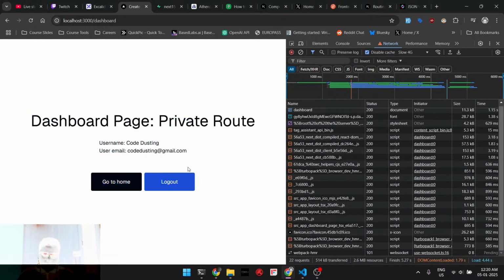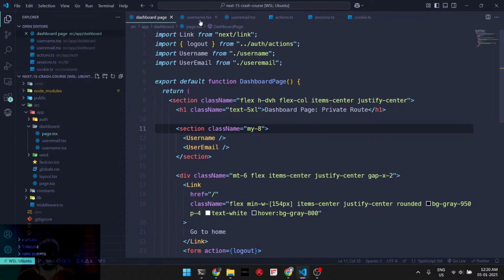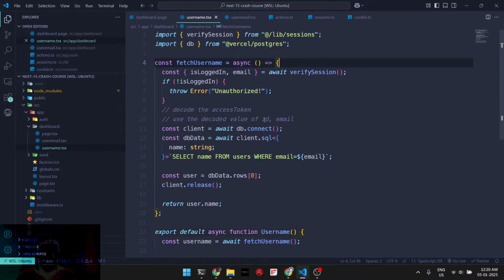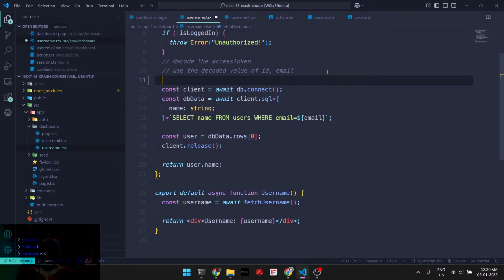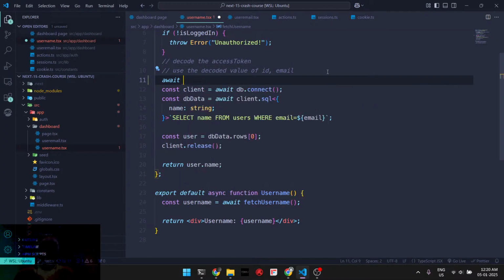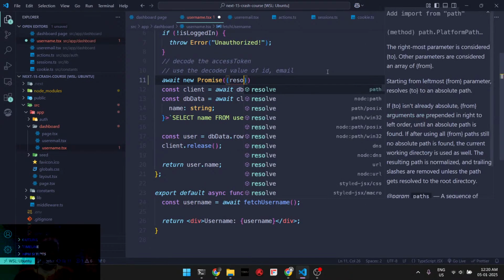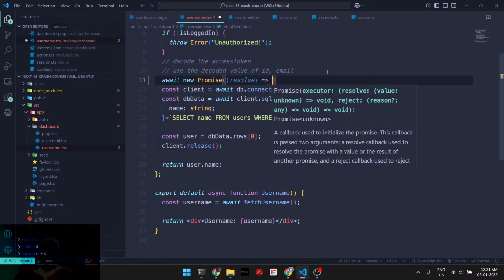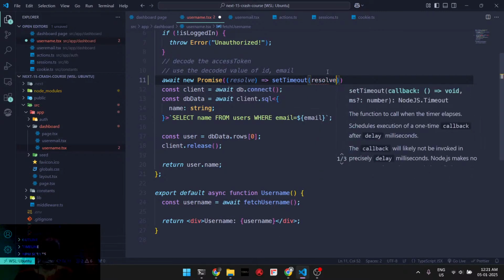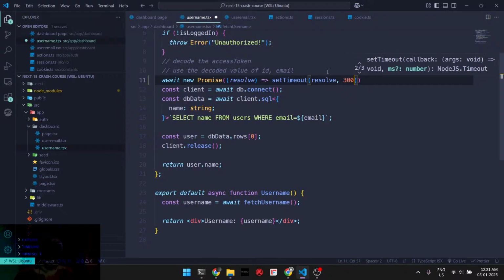See, so it requires that the entire thing is actually fetched before it is done loading. We can mimic this using something called setTimeout itself. What I'll do is here I will have an await new Promise, which will be doing a resolve with the setTimeout of resolve. Let's say it's going to take 3 seconds.